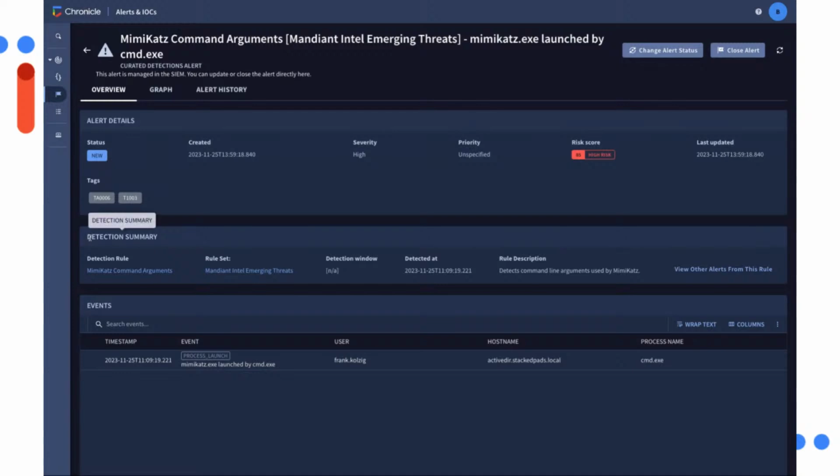The detection summary section here allows me to see the rule, what rule set it came from, and then when it was detected. I can also pivot to view other alerts from this rule. At the bottom, we show the events from Chronicle that contributed to this alert firing a detection.